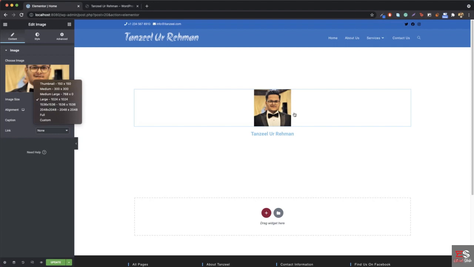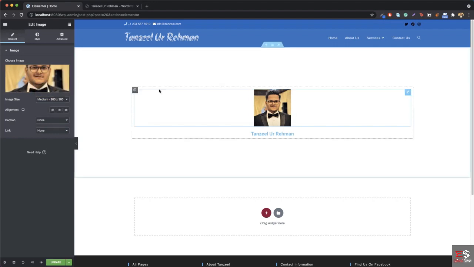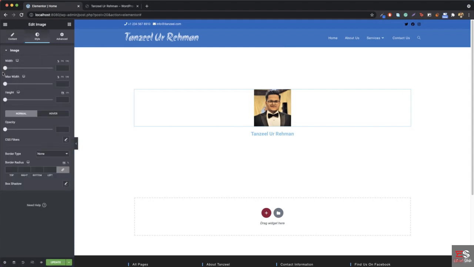Now, if your image is much bigger in size, then you can change it however much you want, and you can even change this to a thumbnail so that it looks like this. All right, same like this, you can go into the style and work with the width, which we will be doing later on after we have uploaded a background.